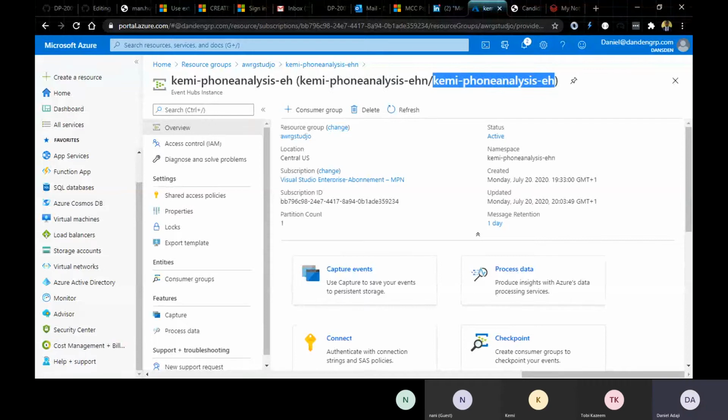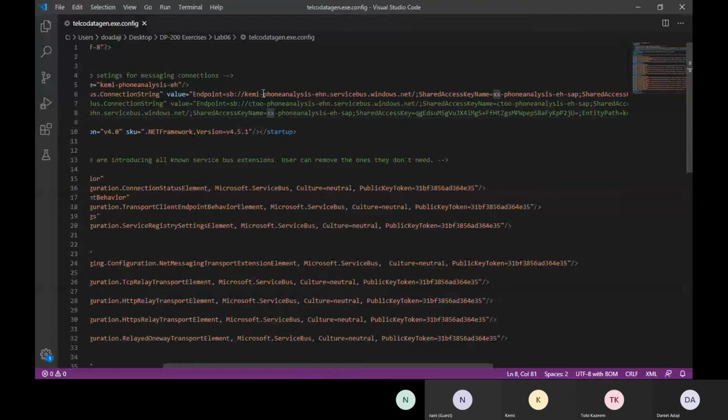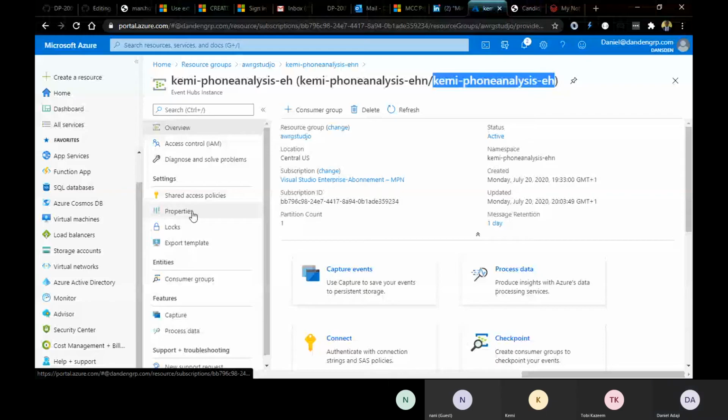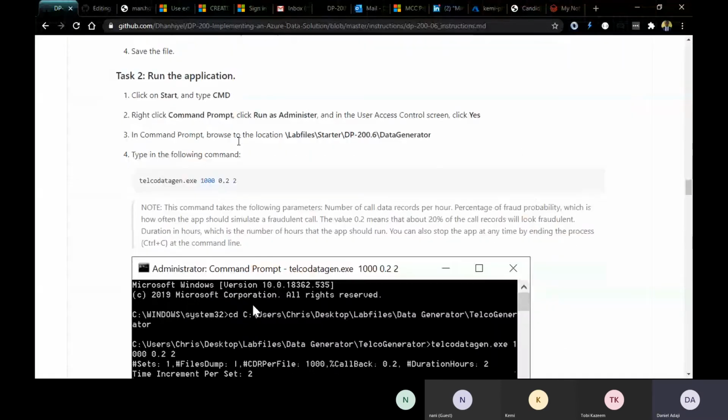Yep, came here. So that's the name. Yeah, so I'm saving the file. So we're done with the changes we're supposed to make here. And then we are going to continue now. So we are supposed to run the application.